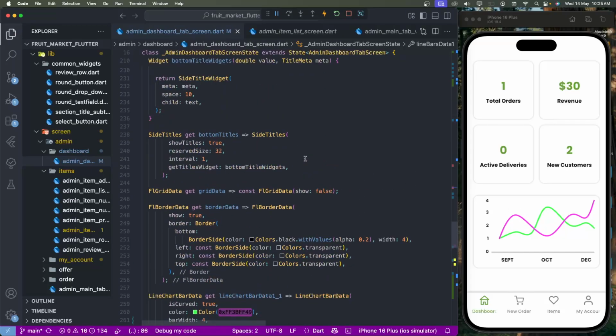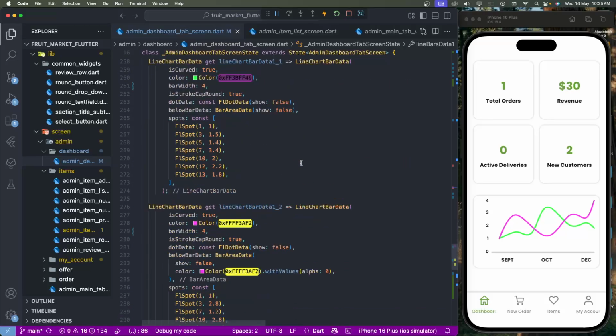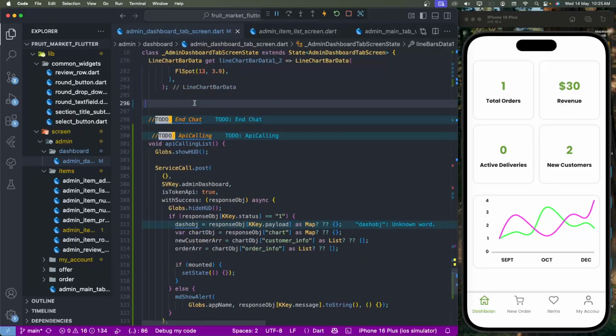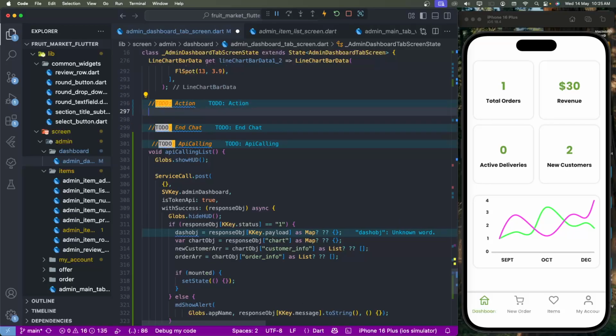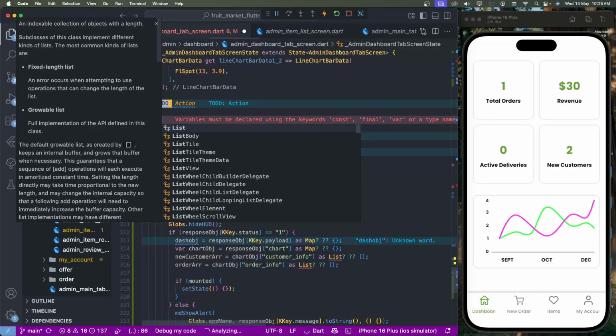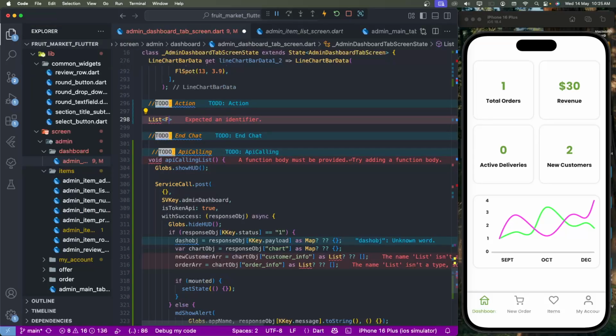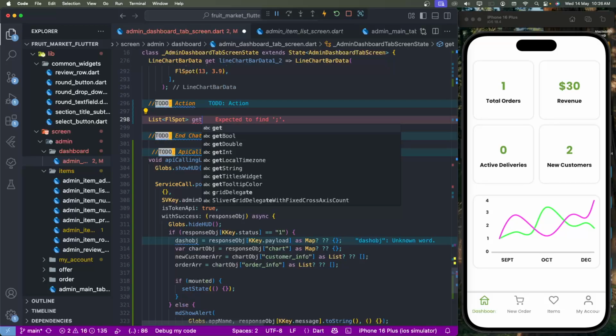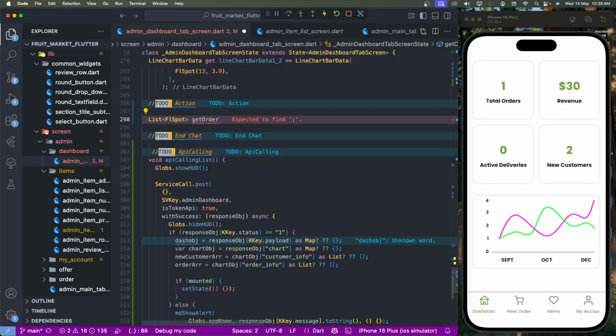Now we need to get the data. We need to write down a function. We need an action, and we need to call the list, the spot, and get orders array. That's order spot.